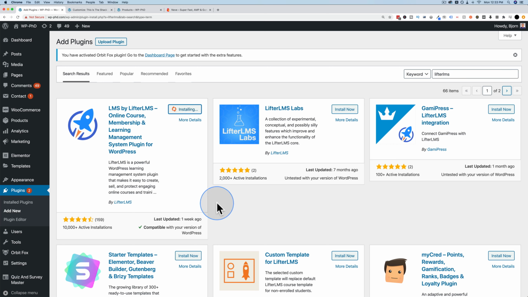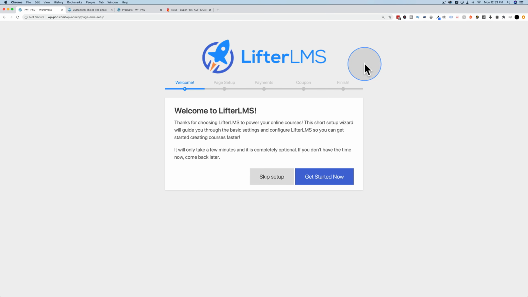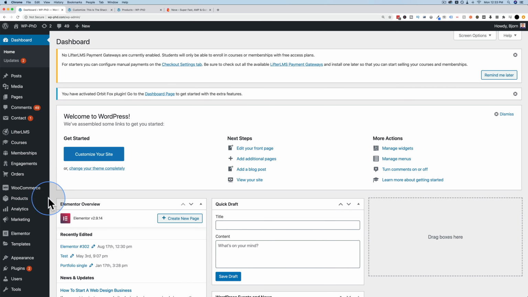Let's install that. It's not my favorite learning management system. I use LearnDash on my own site, but it is still a learning management system that is free. LearnDash is a premium one. And then click on Activate. And then we can set up Lifter LMS here. I'm going to skip the setup because we just want to see what Neve Pro adds to it.